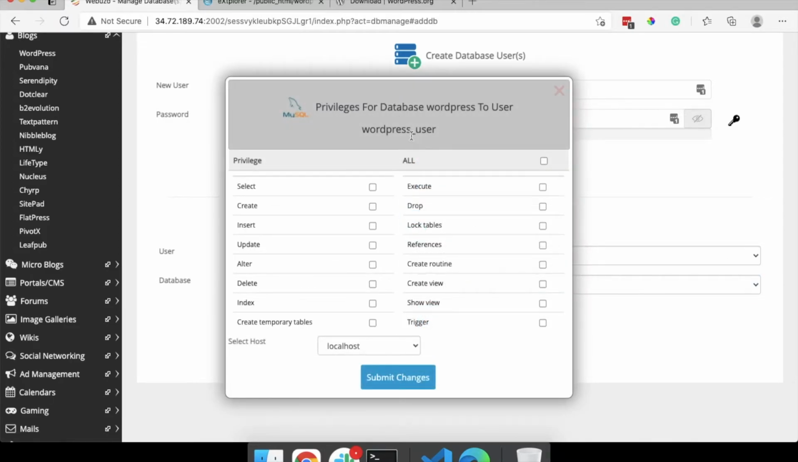Now once you click on Add, it will ask you what permissions you want to assign to that user. We have to assign all the permissions to that user so that the user can read, delete, update and do all the operations. So click on the All button. Now here there is one more option, Select Host. Keep this as localhost and then click on Submit Changes.